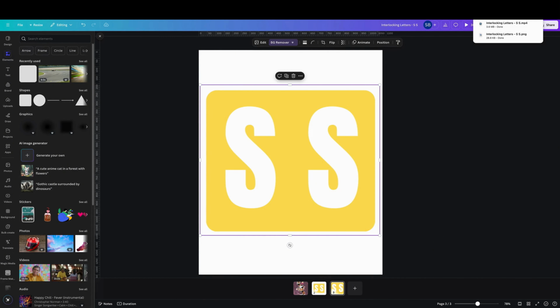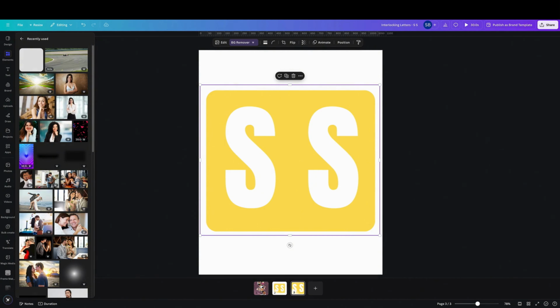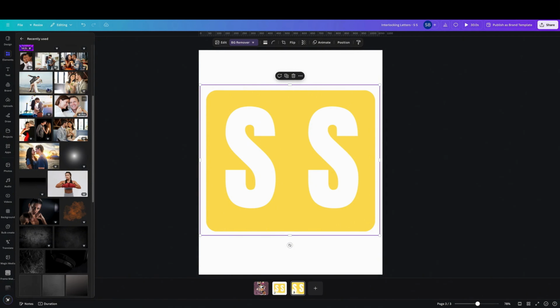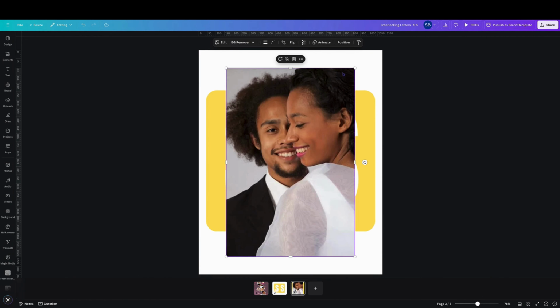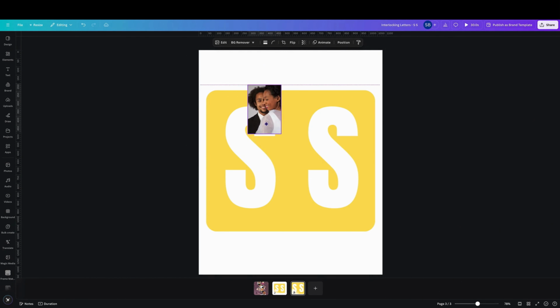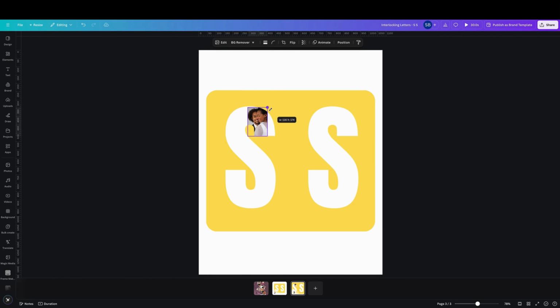Now what we need to do is go to Elements and utilize photos. So I've downloaded a number of photos already, so I'll just use the same photos that I did before. So all we do is grab these photos. I'm going to put them in a different order. Alright, we move that to back or backwards.